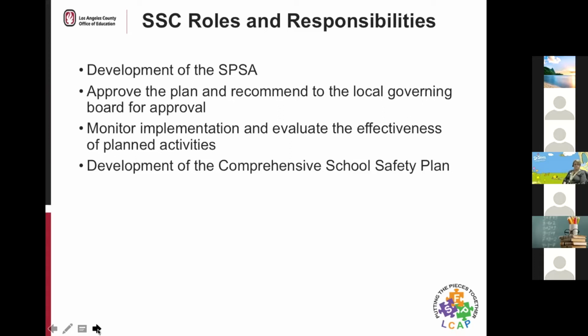LEAs ensure in the CONAP that the school plan has been prepared in accordance with the law, and that school site councils have developed and approved a school plan for each school participating in programs funded through the CONAP. And also that SPSAs were developed with the review, certification, and advice of the English Learner Advisory Committee, or ELAC, if required.